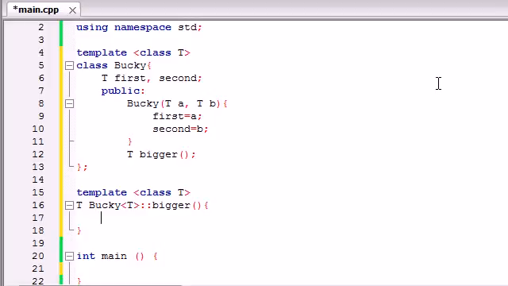So now we can go ahead and, well, of course, this function called bigger is just going to take the two numbers that are in the Bucky class, first and second, and it's going to find which one is bigger.